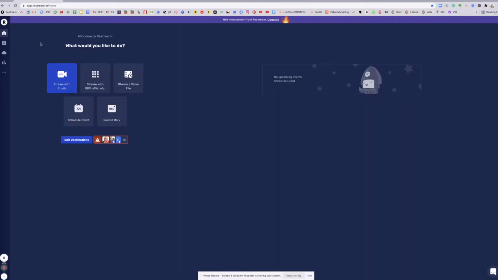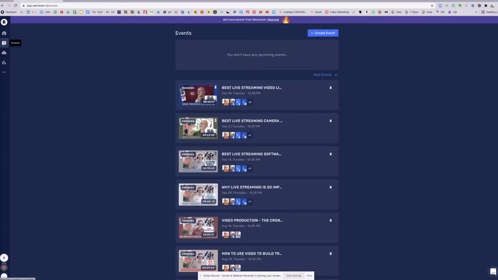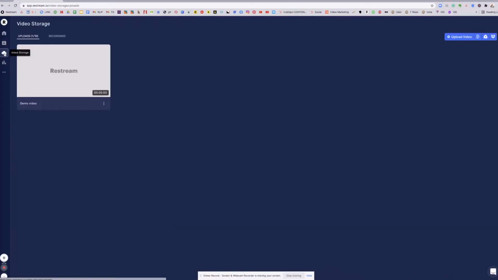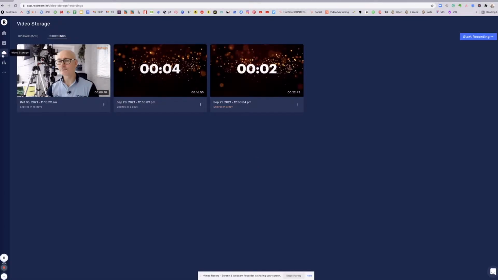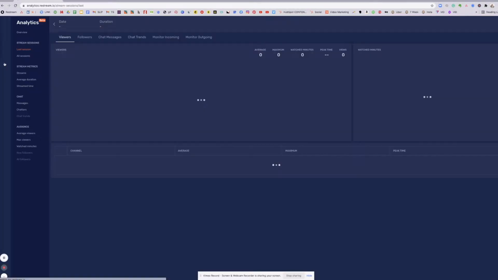Let's dive in. So as you can see, on the left-hand side, you've got some small icons. You've got the home button, which is where we are now. And then below that, you've got events, where you can schedule your events. You click create event. Then you've got your video storage, something you've uploaded or something you've pre-recorded. Then you have analytics, and you've got your account tab just below that.